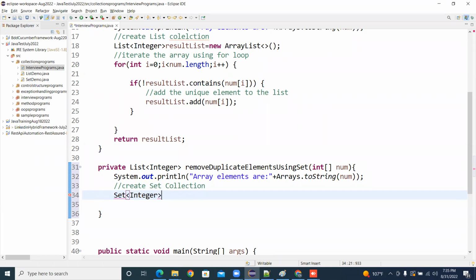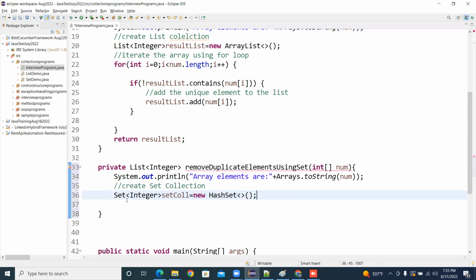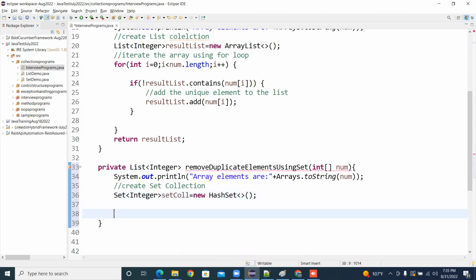Set collection equal to new hash set. So create object for a hash set class. Add the import statement from java.util for hash set and also for set collection, set interface. Now iterate the array and add each array element to the set collection.